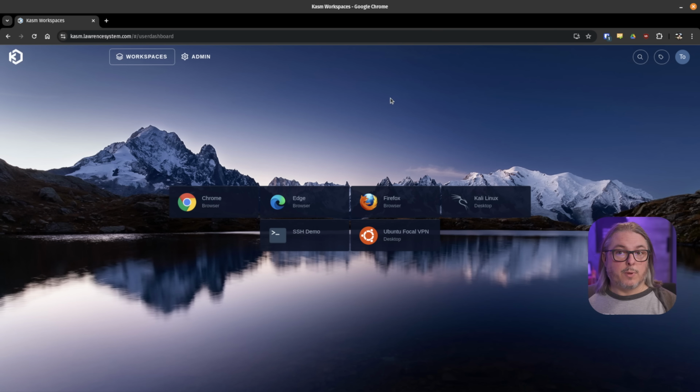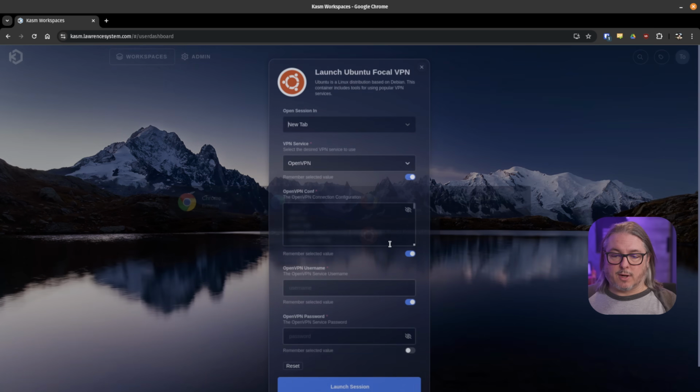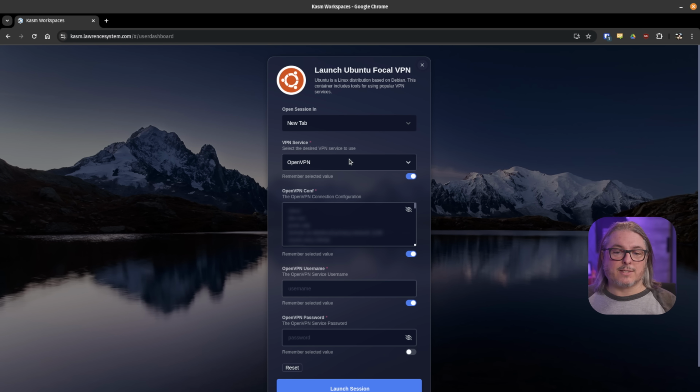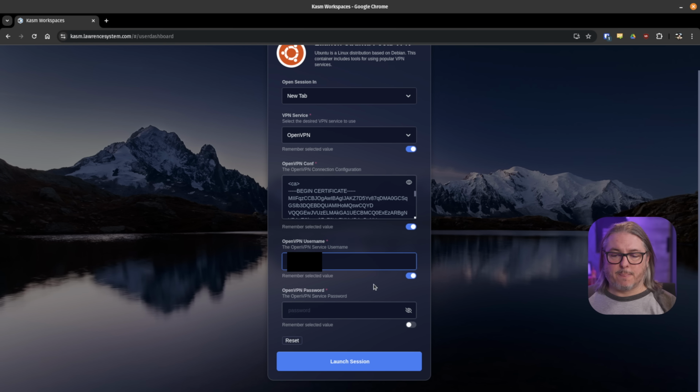Now, the other approach to doing this is to load the Ubuntu Focal VPN out of the registry. So we're going to click this. This is a full Ubuntu desktop that lets us put OpenVPN, Tailscale, or WireGuard as a VPN that it will wrap this container in. I've actually already got my OpenVPN config. I set up a privacy VPN. Then we're going to go ahead and throw a username and password in here. Launch our session.